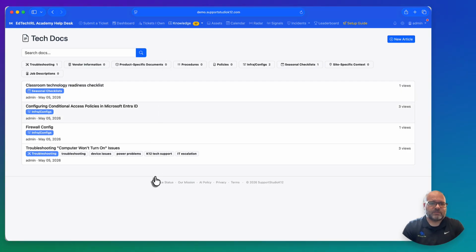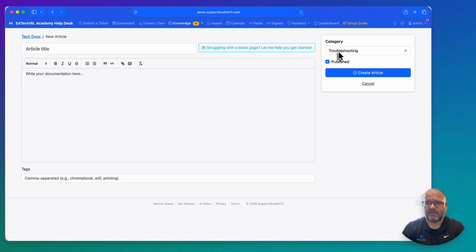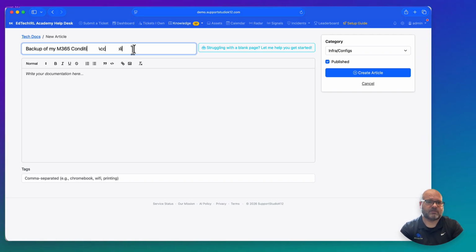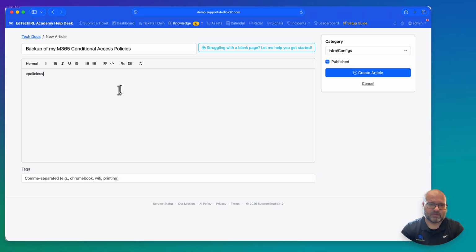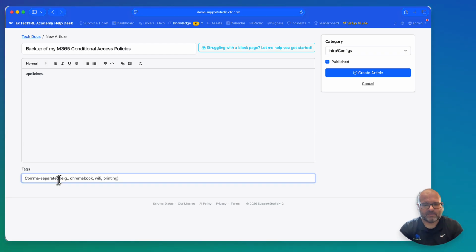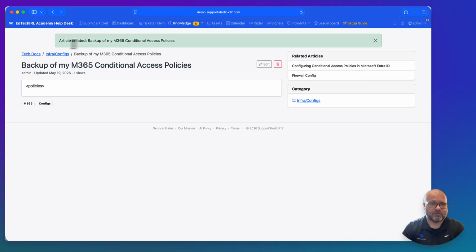Now, the way that Docs is set up is on its surface, it can just be all created and managed inside of here. So I can say new article. I can give it a category. Say this is a backup of my Microsoft 365 conditional access policies. And I can just put a placeholder there so we know it's our policies. I'm going to tag this M365. I'm going to tag it configs, whatever you want to use for your own internal tagging system. And then I'm going to create the article. All right, so now article's created.